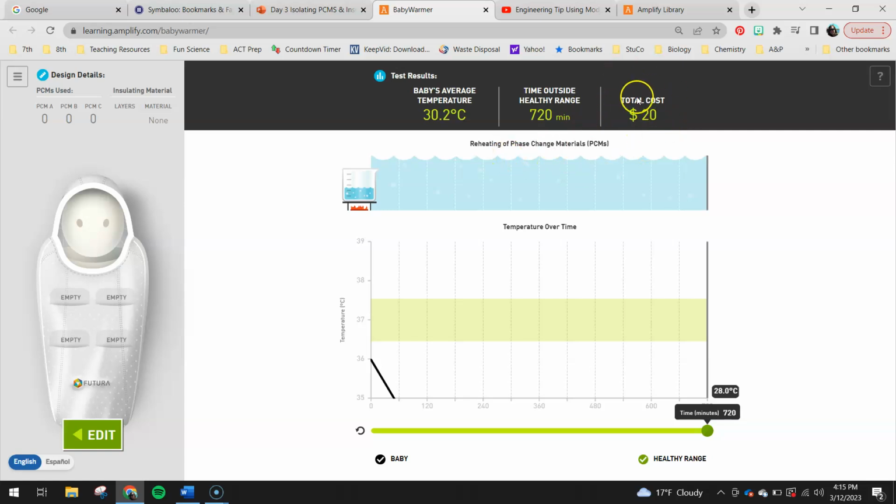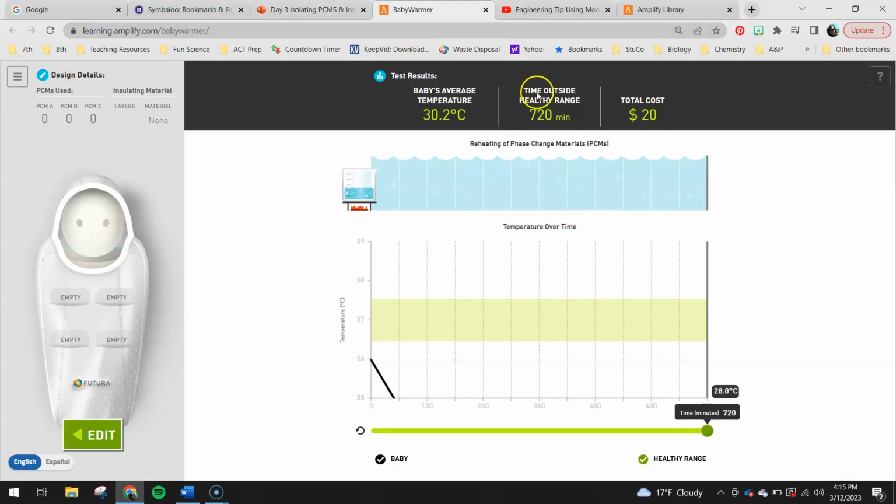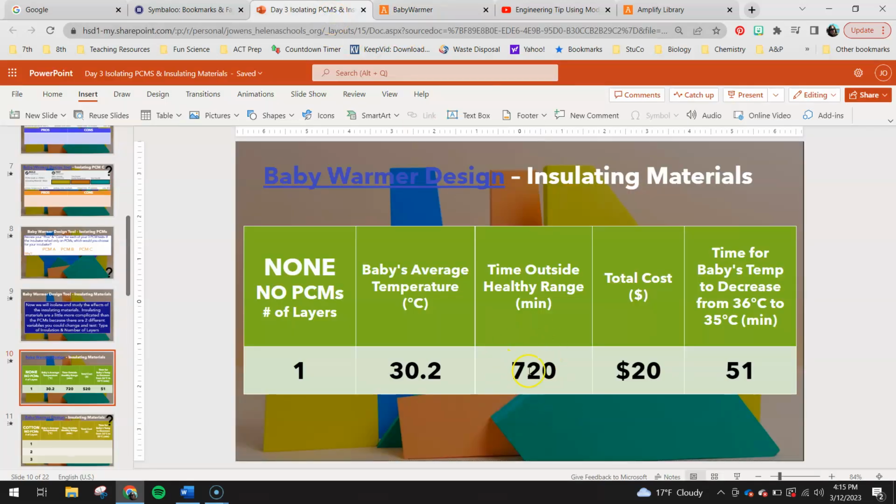So make sure you guys factor that in as well, that each of these sleeping bags has a cost of $20 plus if you add PCMs or any insulating material. So if we look at this one, 30.2 is my average temperature, so I would record that here. Time outside, 720 minutes. Again, it spent its whole time outside of the healthy range, and then total cost was just the sleeping bag for 21.